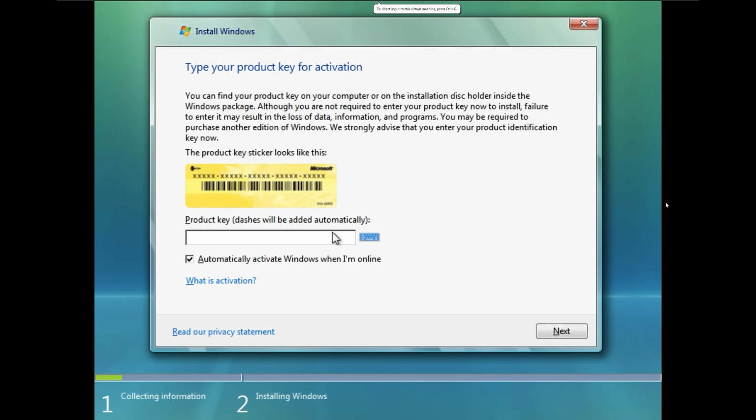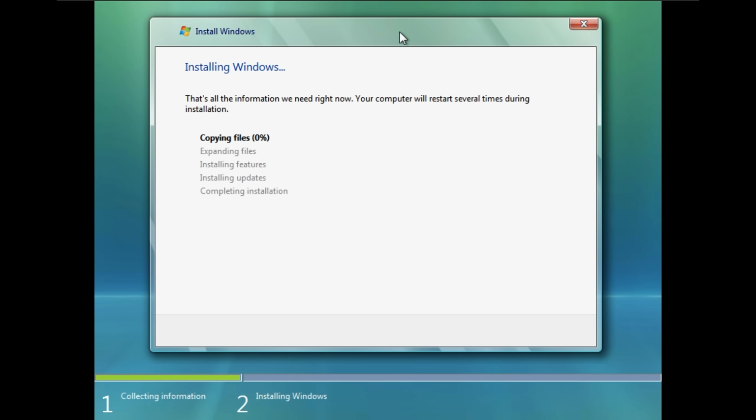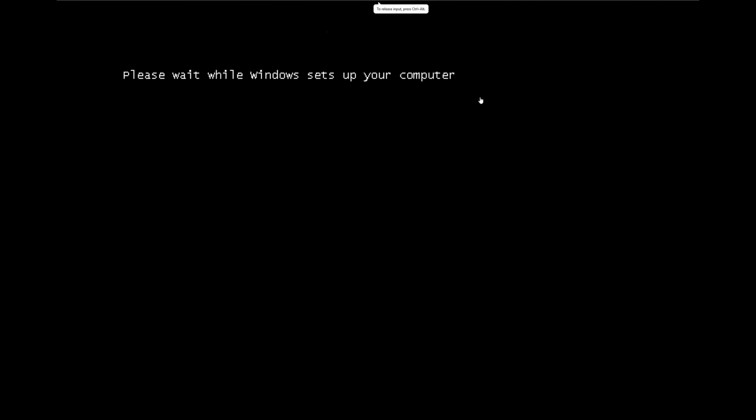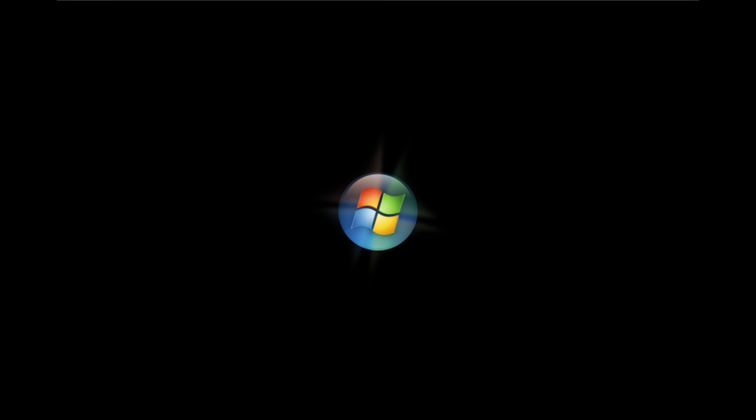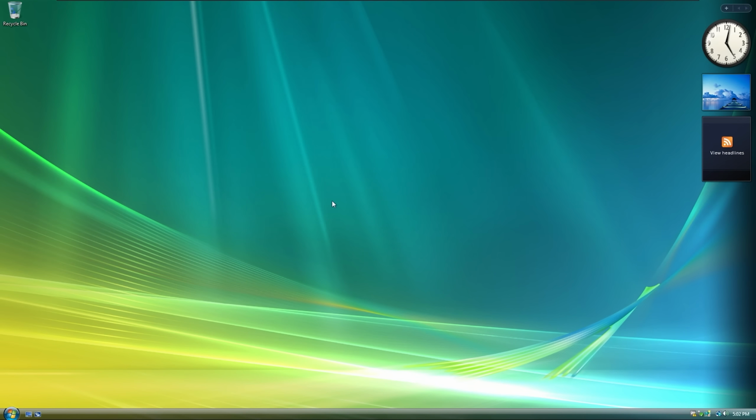Give me one moment. We're going to install to unallocated. That should be all I need to really touch. It's just going to go ahead and install Windows. Please wait while Windows sets up your computer. All right, so we should now be on a 64-bit extended kernel release of Windows Vista. Let me just paste over the Firefox setup again.